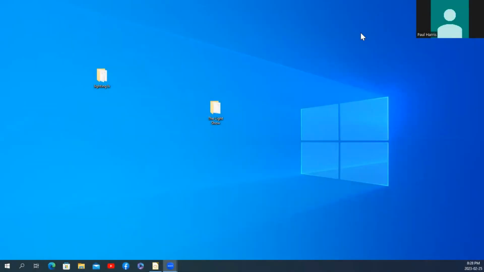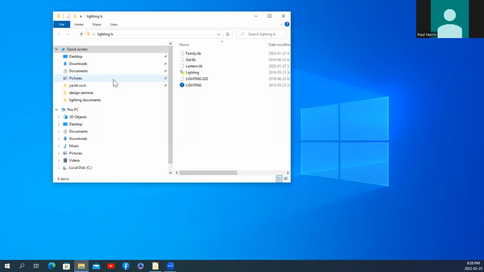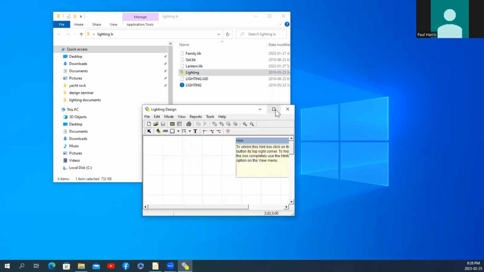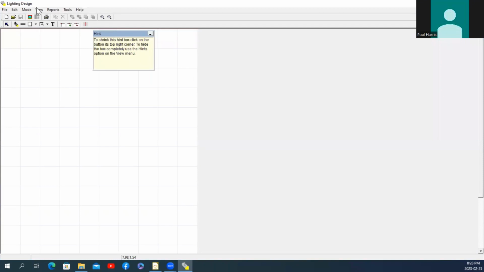The first thing we're going to do is open the program. Open the program folder, double click on the light symbol, and then OK, and you're in. Enlarge it to full screen. Get rid of the hints pop-up using the view menu.